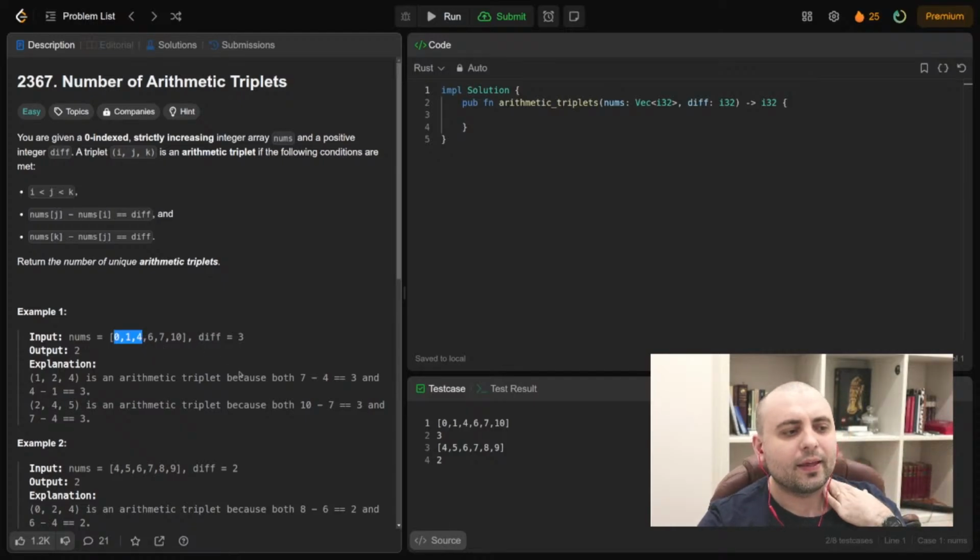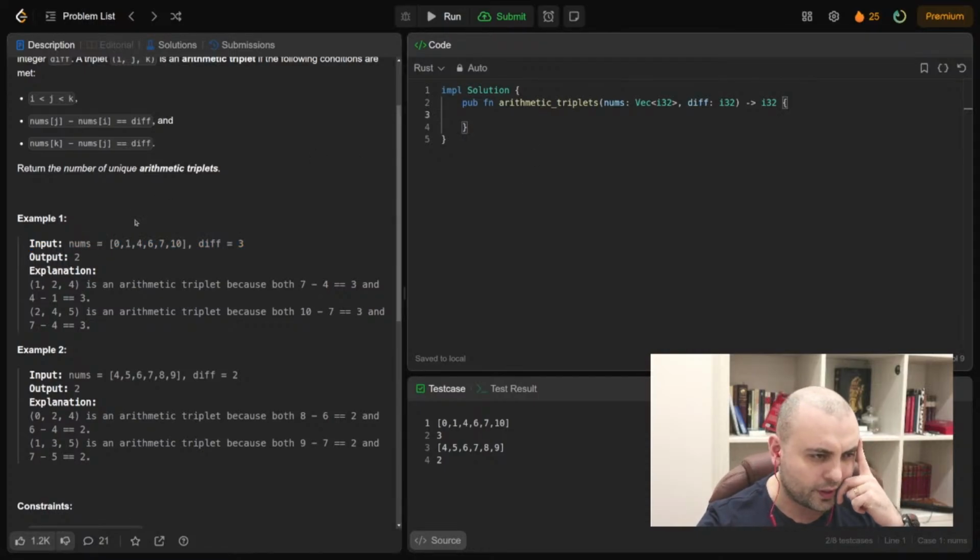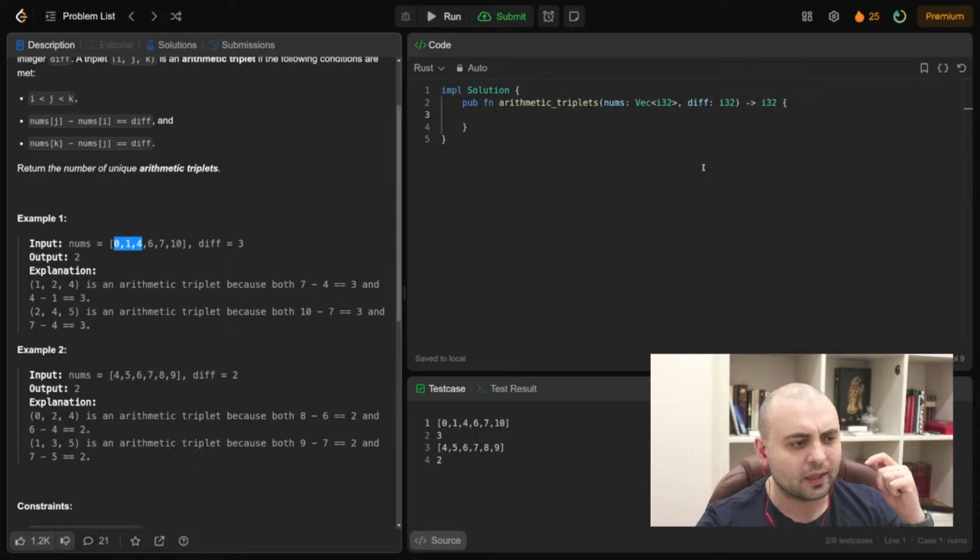So in this case, I think what's important for us, we'll need to try to create triplets. And there is a function in Rust called windows. So we can try to create windows of 3 elements. Something along those lines, but I'm not sure. Yeah, so let's try to code it.